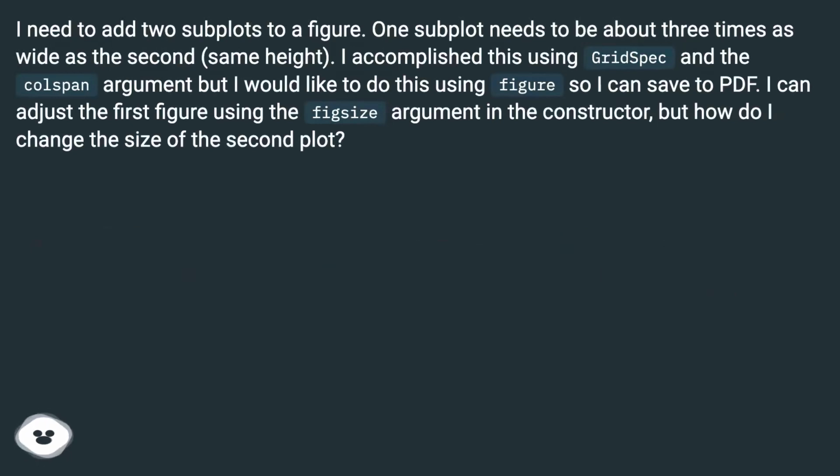I accomplished this using gridspec and the colspan argument, but I would like to do this using figure so I can save to PDF. I can adjust the first figure using the figSize argument in the constructor, but how do I change the size of the second plot?